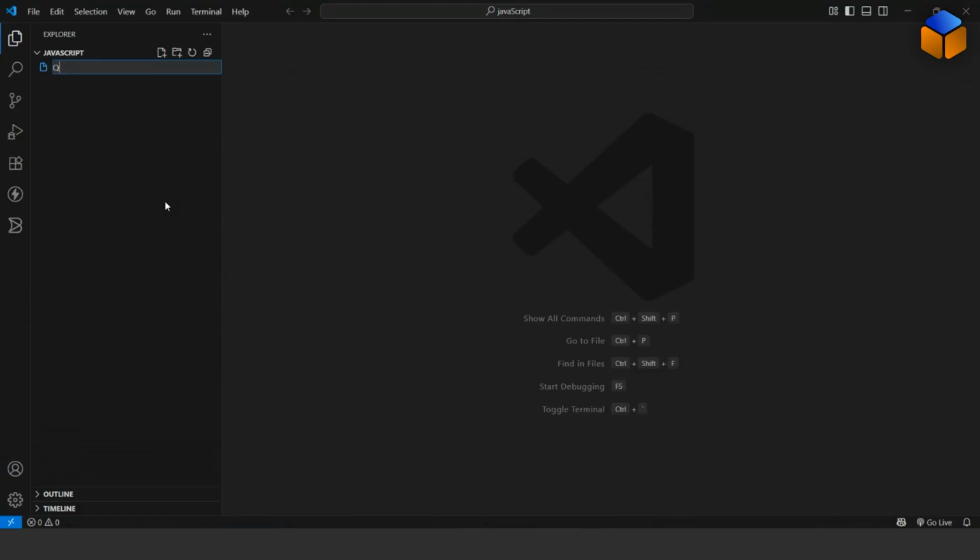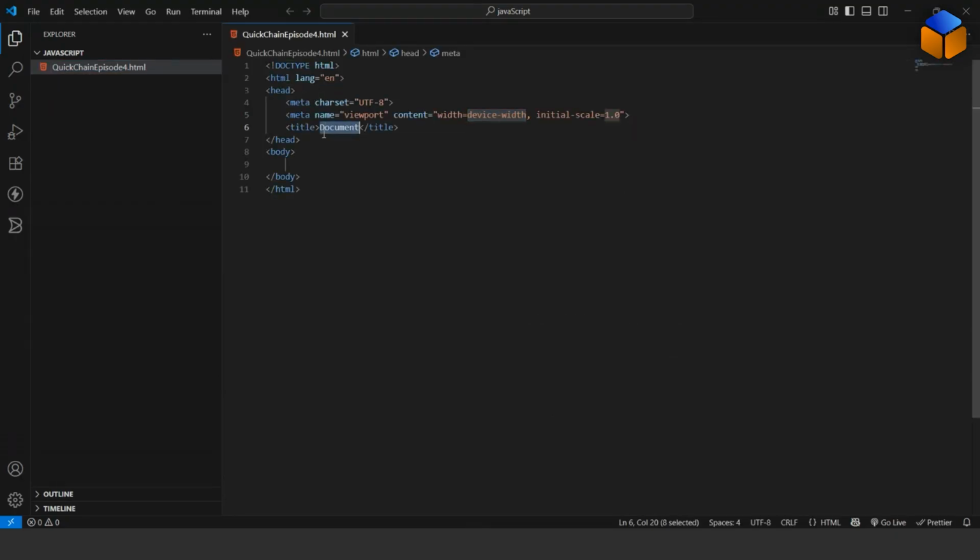Let's say this is quick chain episode 4.html. Let's have the boilerplate of HTML. If you don't know HTML, you might consider studying it to understand it better. But let's focus on JavaScript for now. So this part here, the title, will be the title of your tab inside the browser, which you will see later. Let's say this is JavaScript, quick chain, part 1.